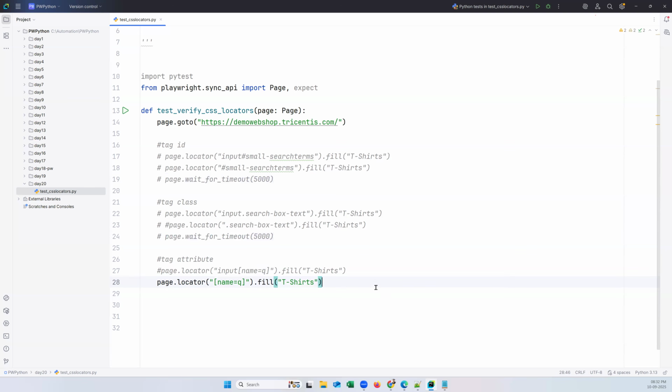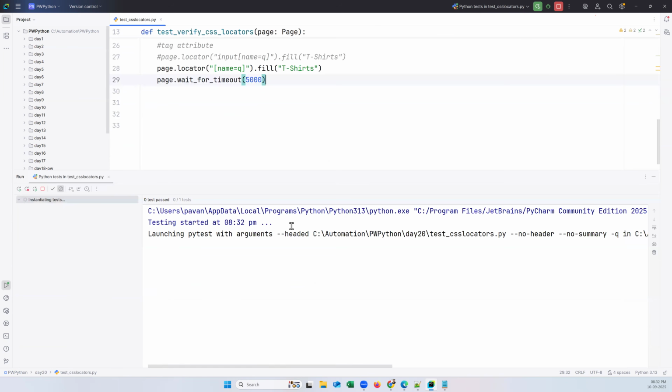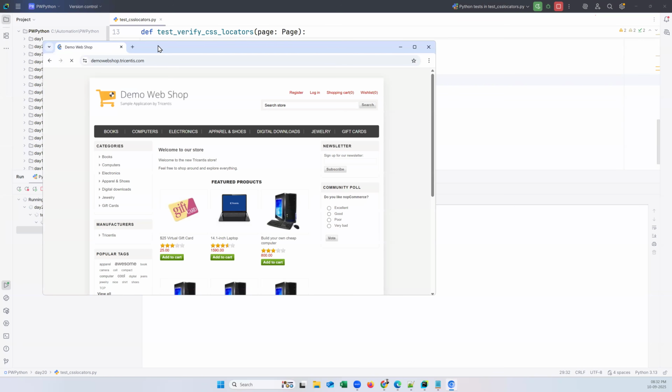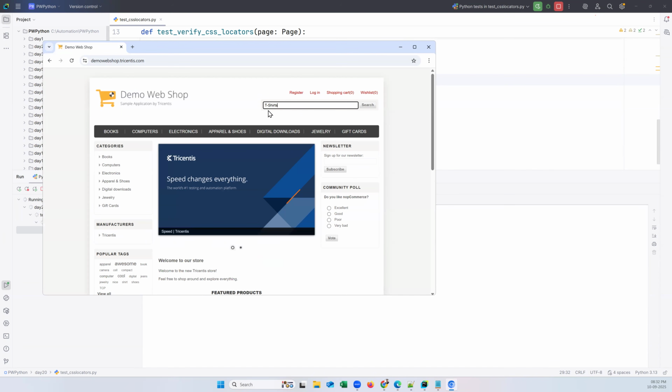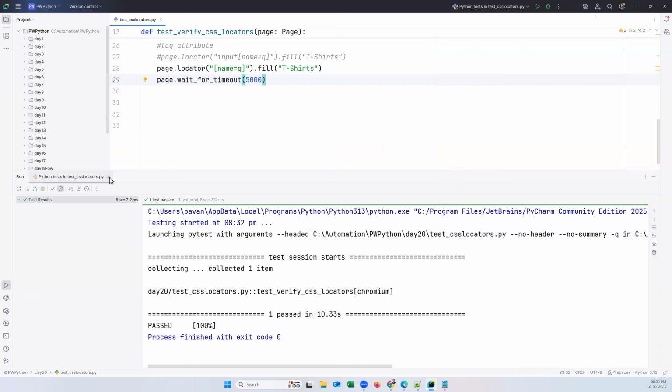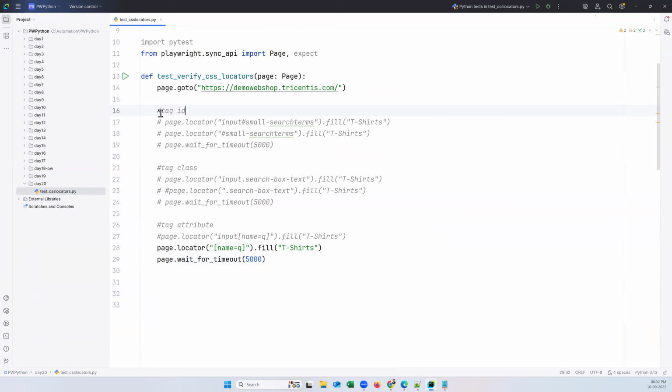Now, let us see whether it's locating the element or not. Okay, now it has launched my page. Enter that value here. Okay, so this is the combination of tag and attribute. So tag and ID, tag and class, tag and attribute. So we can also combine tag, class, and attribute.